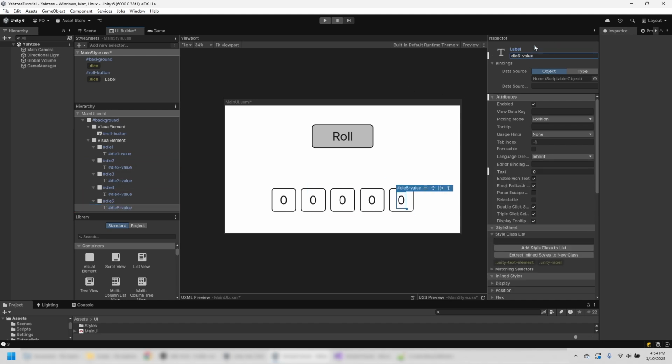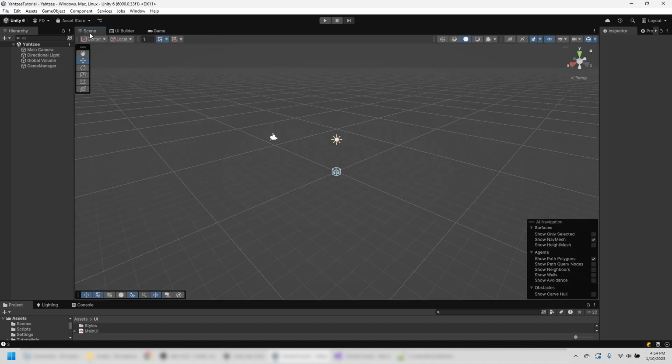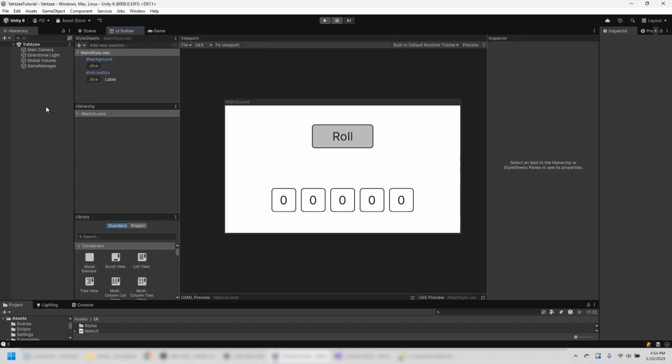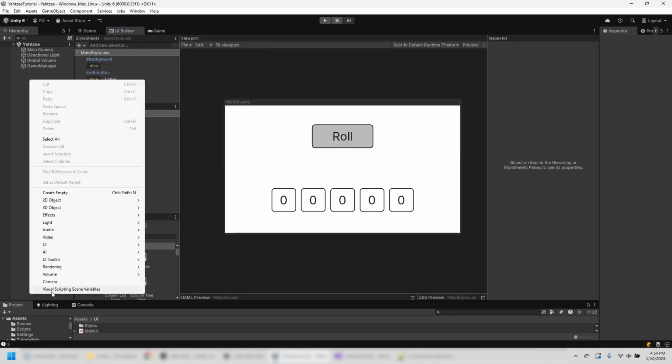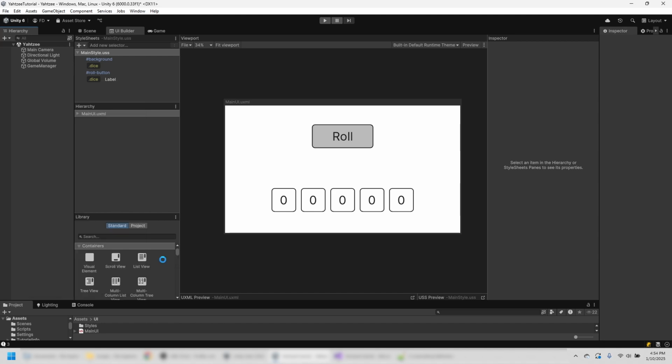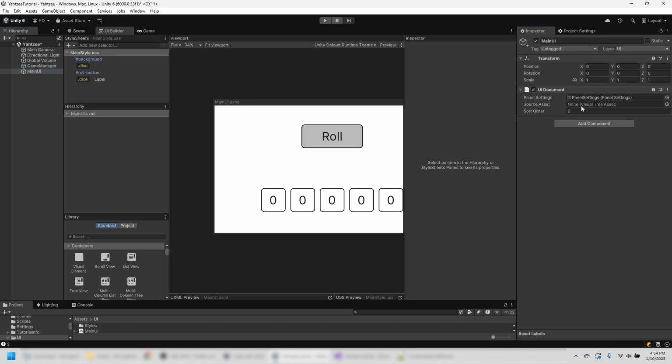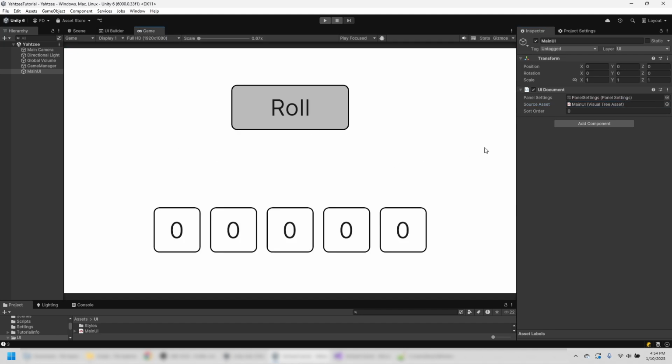Our basic UI is now finished, but if you go to the game view, you won't see it yet. To make this happen, we will create a UI document and rename it to main UI. In the inspector, we can then select the source asset, which would be our main UI file that we created. And with that, the UI will show up in the game view.